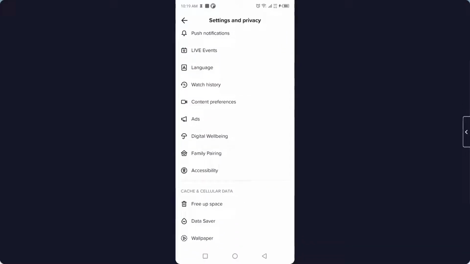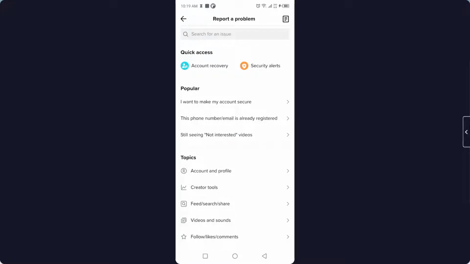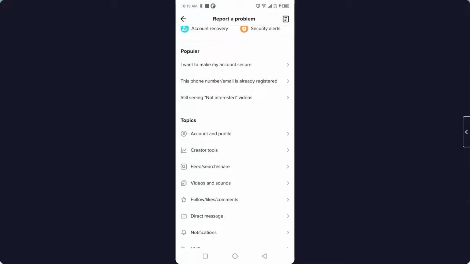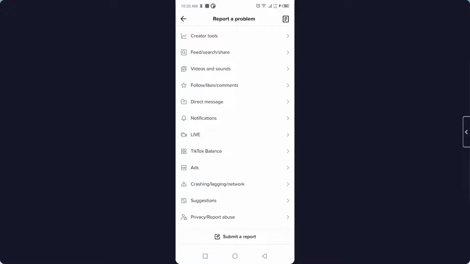Here you need to scroll down and here you have an option that is support report a problem. So click on that option, and once you click on that option you will find plenty of different options here. So you need to select and here you can see a option that is submit a report. Click on that option. So here you have tell us your feedback.